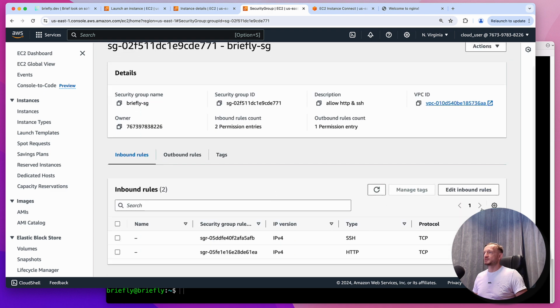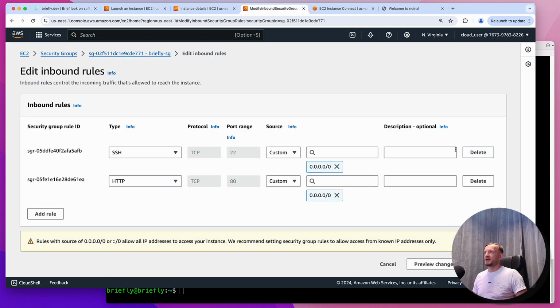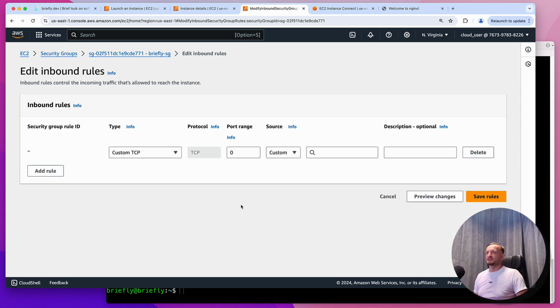We will change those inbound rules, and we will make them not to be the source from everywhere, but only from this particular security group. It's a very common pattern that you create some EC2 instances in the same security group and allow them to connect to each other. So let's delete all of that and let's add it one more time.